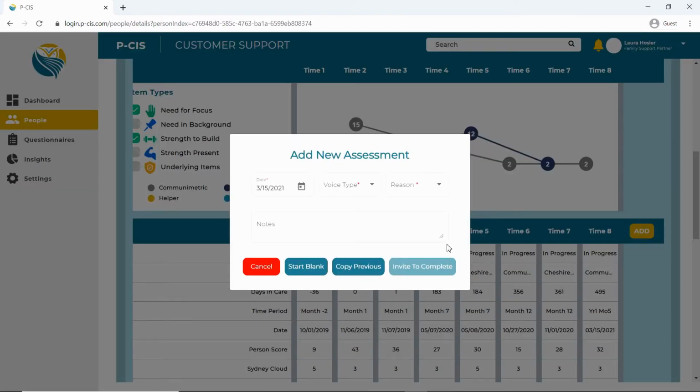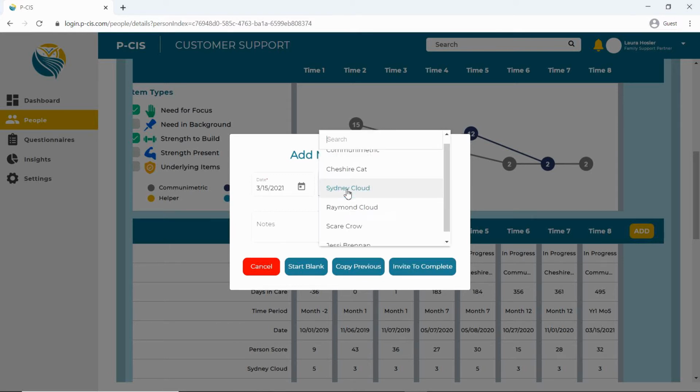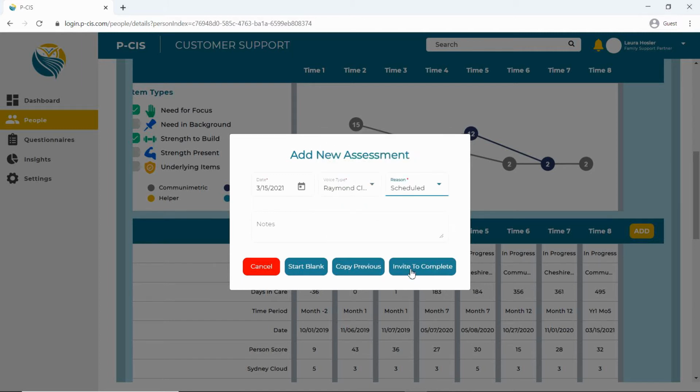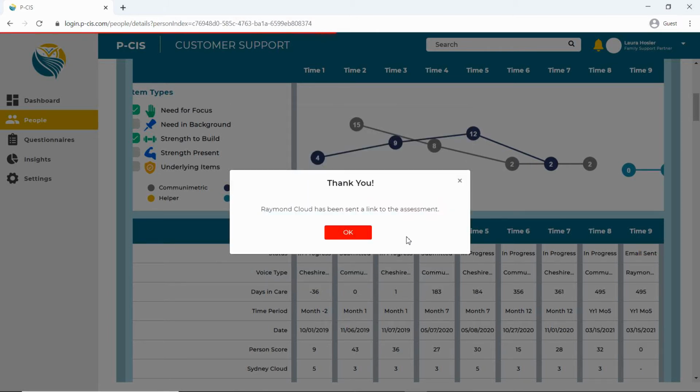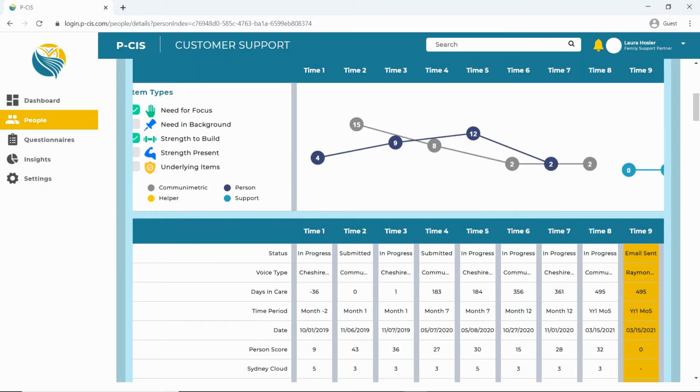When you invite to complete, it allows you to email a link to people in care, their supports, or external team members without requiring that recipient to be an official user of the software. P-CIS will send a time-limited, one-time use secure link of a blank questionnaire to the external recipient. Once the person has completed the questionnaire, the responses show in the table and reflect that person's voice in the assessment process.